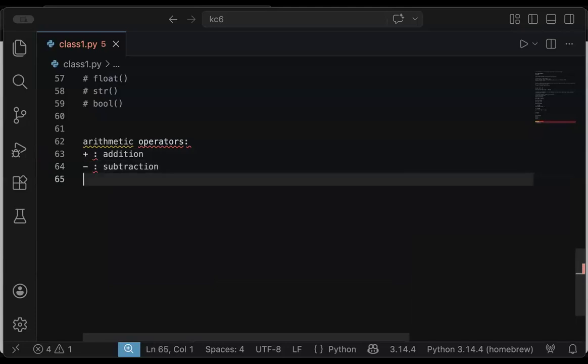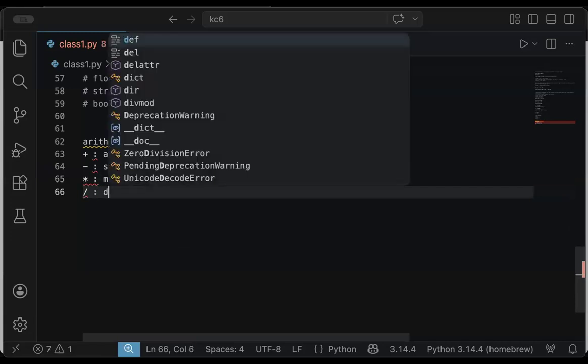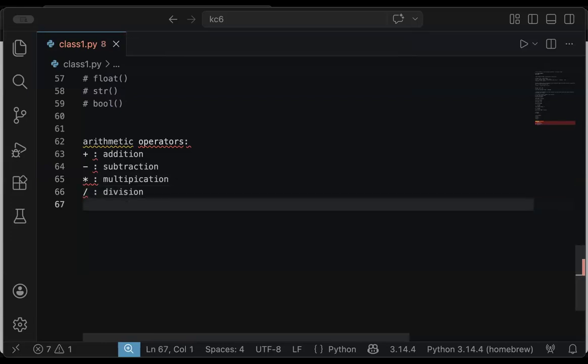We have this other one: the asterisk is multiplication. We also have another one, which is division. We also have another funny looking one, a double slash. This one means integer division. We'll look at how each of them behaves, and the difference between this one and the other one, soon.